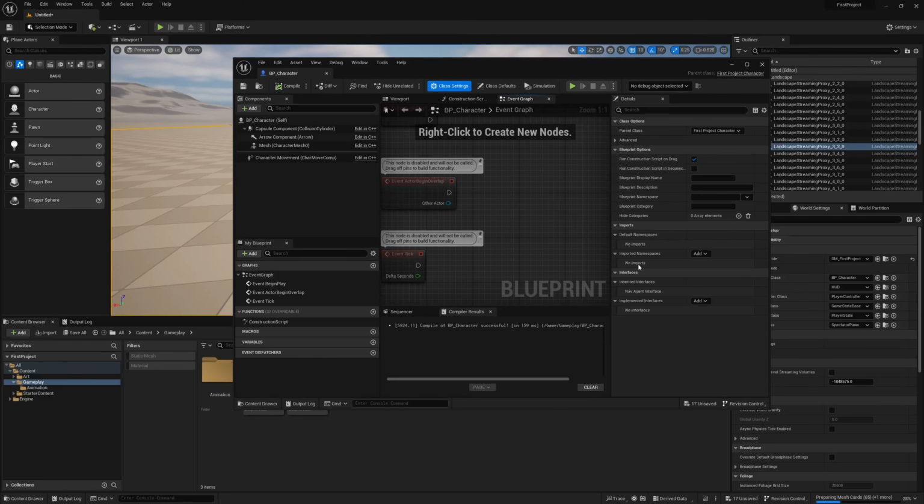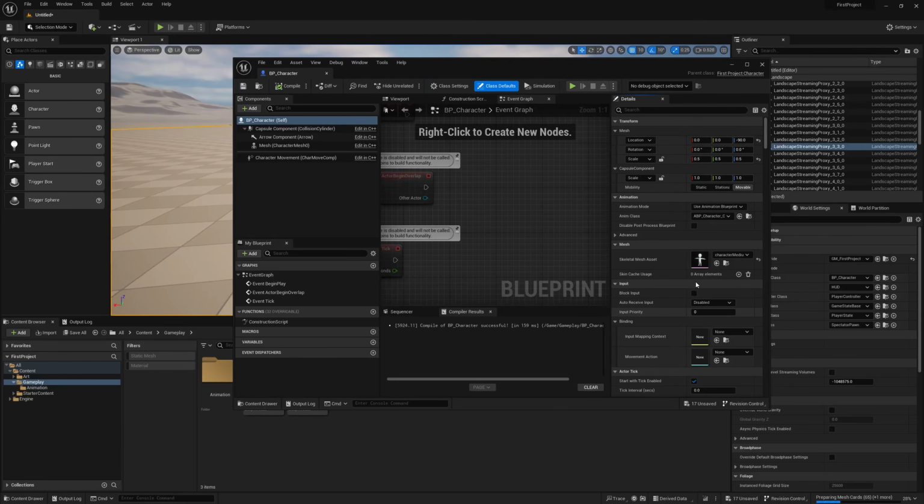Okay, so now go to class defaults, and we'll see binding, which is these new properties that we've added, input mapping context and movement action. Because we've set it to edit anywhere, we can basically edit it in the blueprint. We could add it in a positioned character. Not that we want to, but in this case we can.